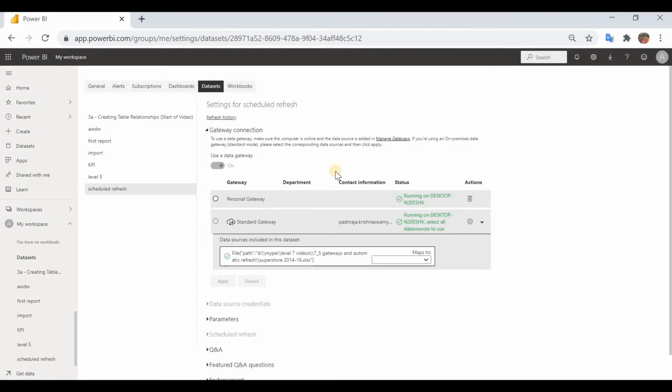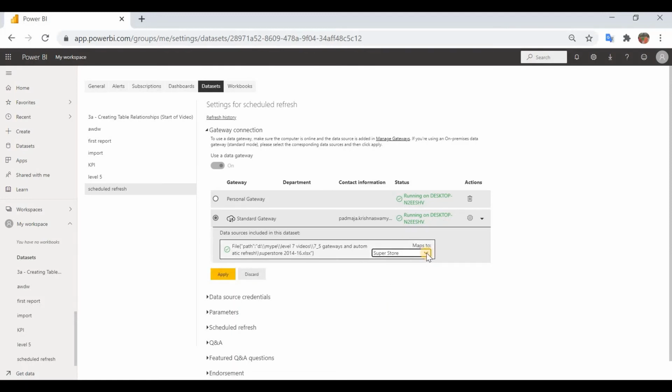Now let's click on gateway connection again, and you can see that this error has been rectified. The standard gateway is running on desktop. Here, the file path maps to Superstore. So when I click on the data source name, automatically the standard gateway gets selected. And now we can say that this standard gateway is connected to this data source, which is residing in my D drive under the file name Superstore 2014-2016.